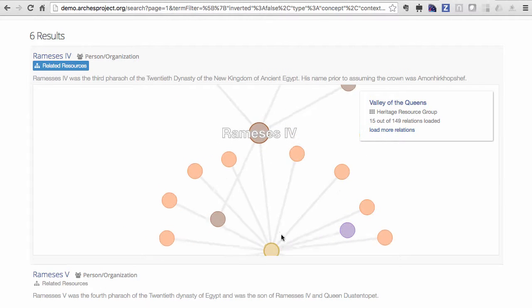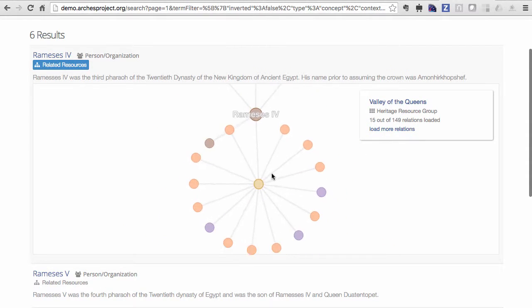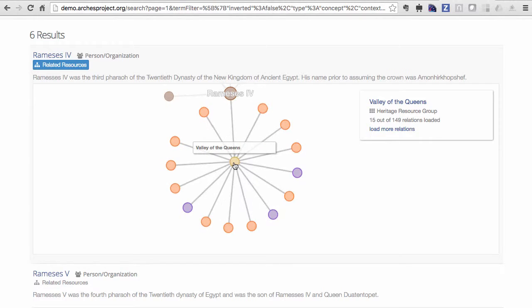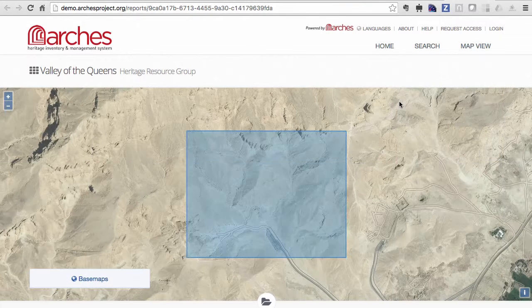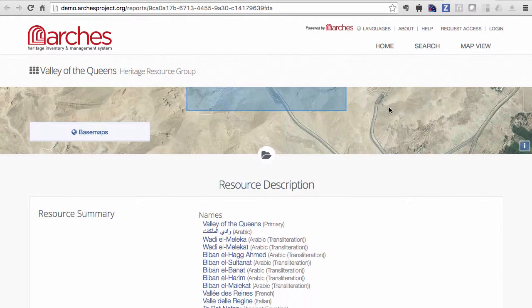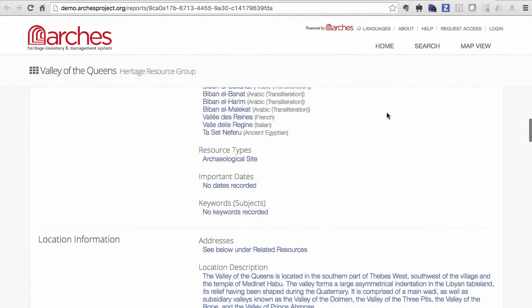Relationships aren't just important for people. Here's an example that shows how people, buildings, documents, and activities are all related. This is a really engaging way to explore any information in an Arches inventory. Clicking the resource name also takes me directly to a report that summarizes the details about the resource.